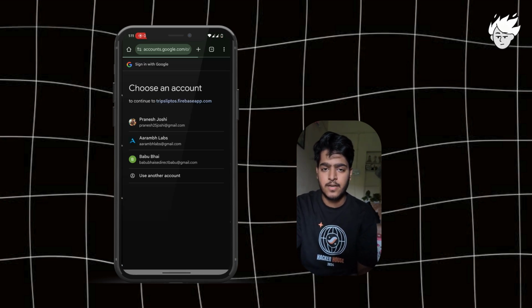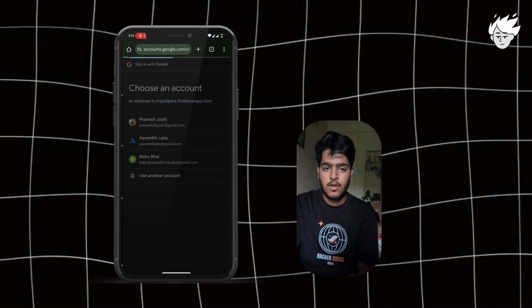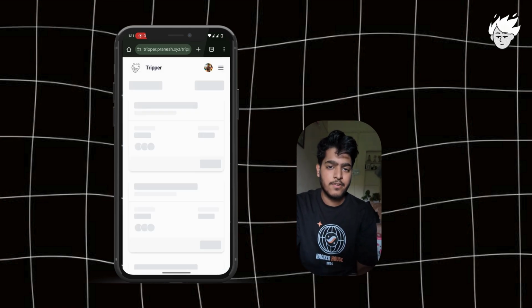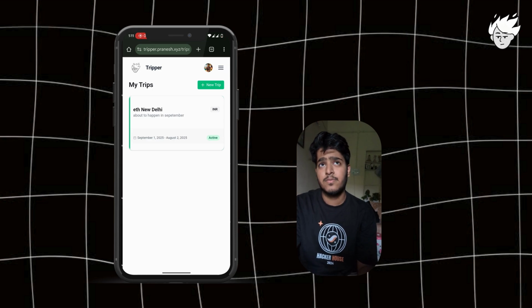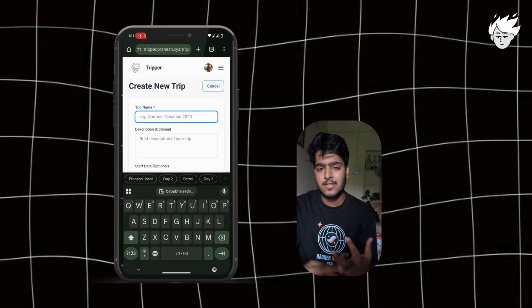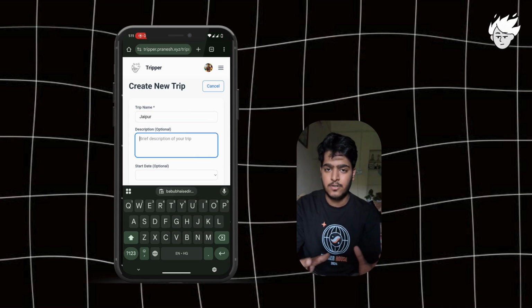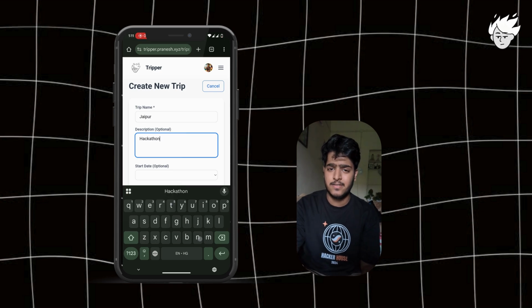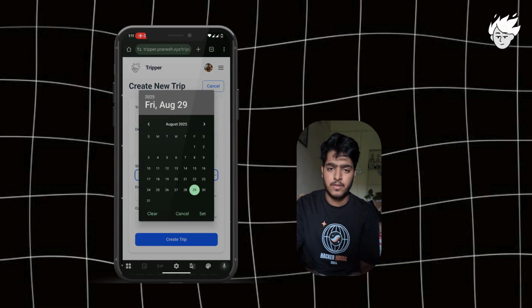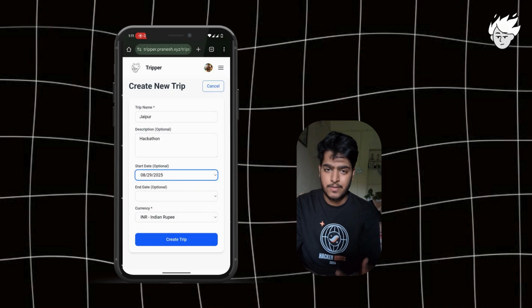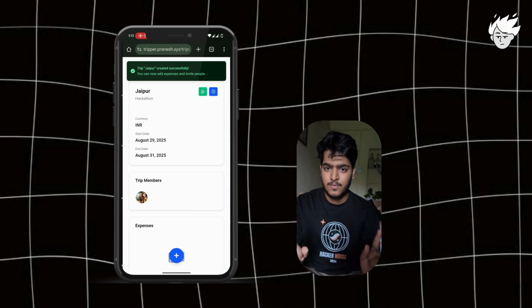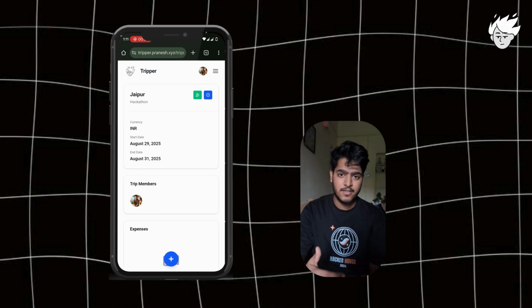After login, you will get to the trips section. Now what you need to do is create a trip. To create a trip, all you need to do is fill in simple things like trip name, description, the dates when it starts and ends, and the trip's base currency which you are going to pay with. After creating this trip, you will get redirected to the trip page. These are the trip details: the currency, the trip name, description, and when the trip starts and ends.